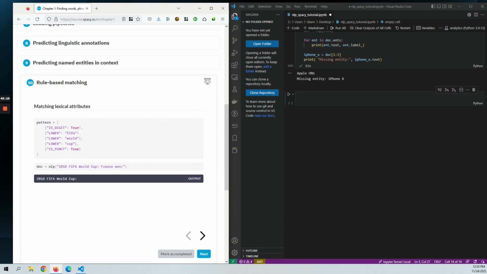Nice. So now they have is digit, lower, lower, lower, is punctuation. If you process this, what does it do? It has FIFA, and it says if the attribute is lower, what does that mean? You fed it the capitalization, right? So FIFA wasn't lower. World was lower, and was not lower, and neither was cup. I don't get what this does.